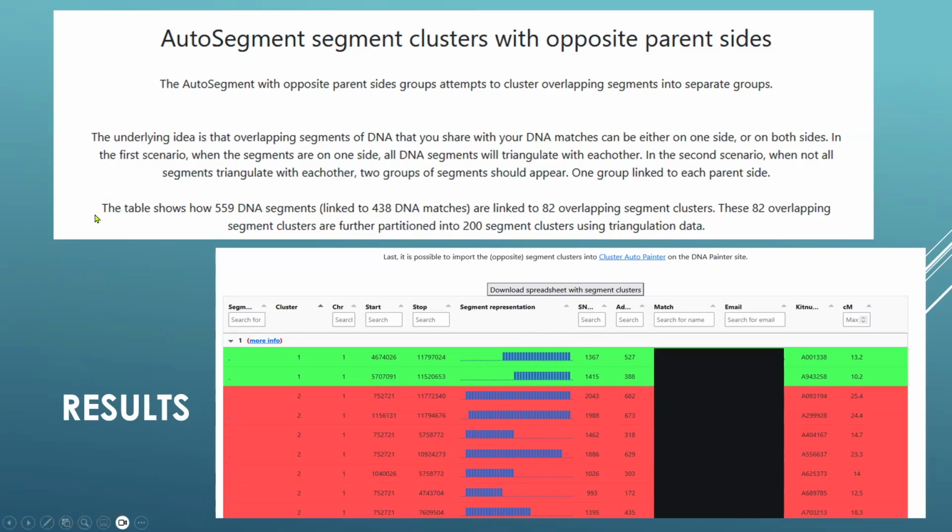And it tells me here that this table shows how 559 DNA segments, which are linked to 438 matches, are linked to 82 overlapping segment clusters. And it says that these overlapping segment clusters are further partitioned into 200 segment clusters, and these are then available below. So you get a multicolored sheet below, and it tells you about these particular clusters.